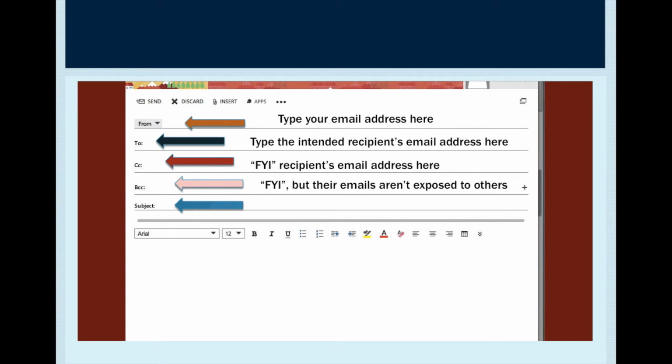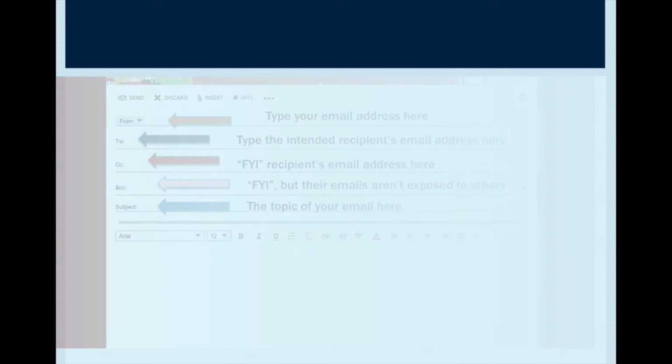Then we have the subject field. This is where you put the topic of your email. Be as precise and concise as possible when writing your email subject. In the space where you type your message, there are at least 4 components you need to know.